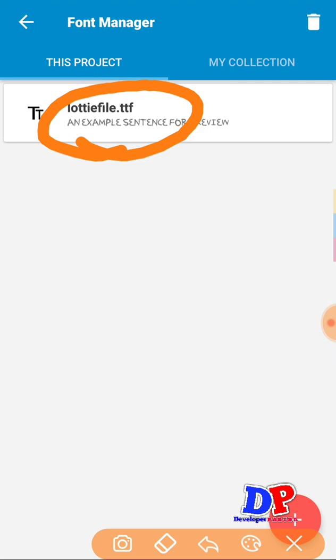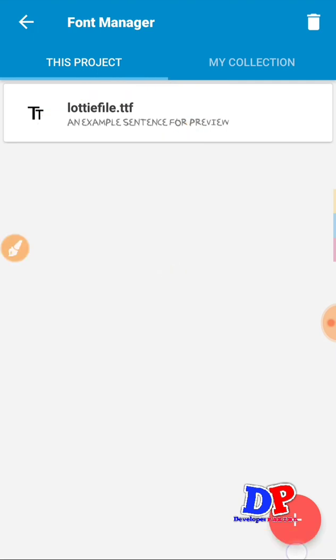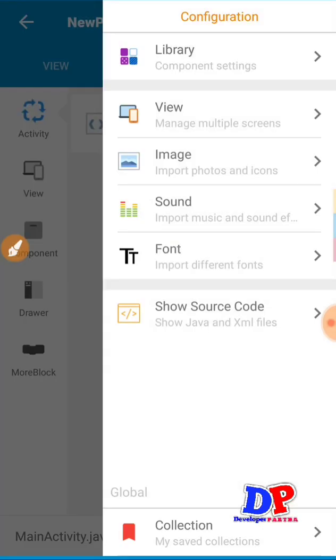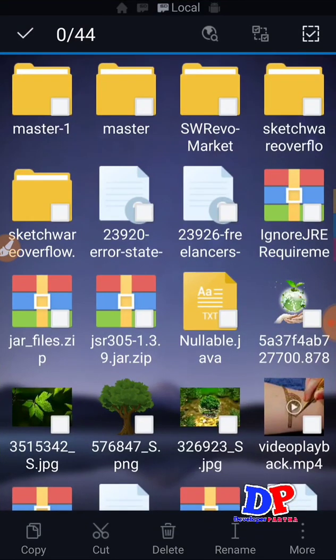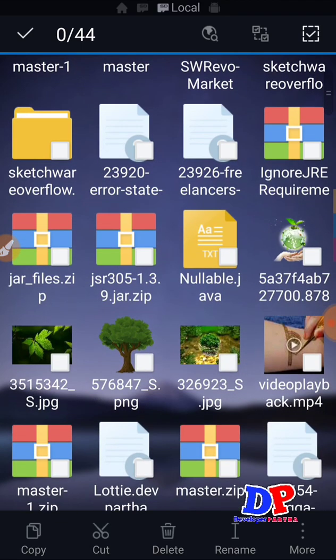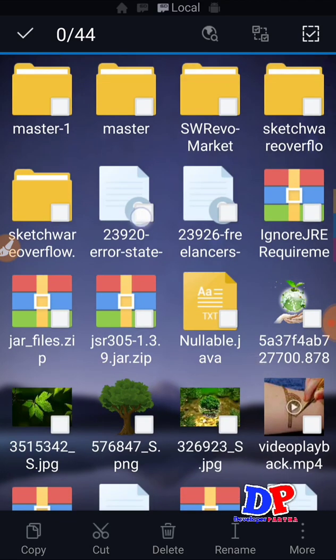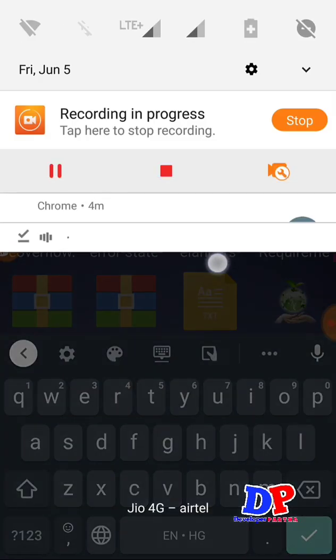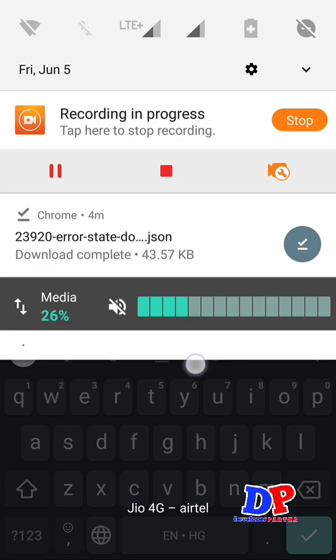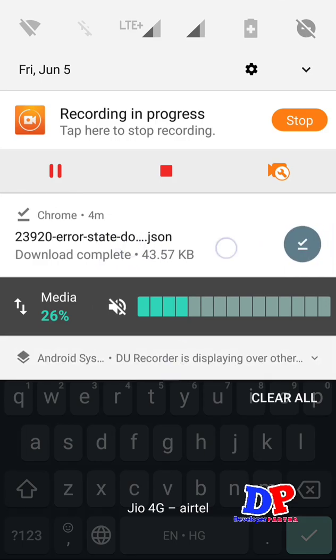This is lottiefile.ttf. The font is already successfully imported. After that, you have to go to ES File Manager. Then you have to copy your Lottie JSON. This is the Lottie animation doc which I downloaded here. You can see this file. This is the file I downloaded.